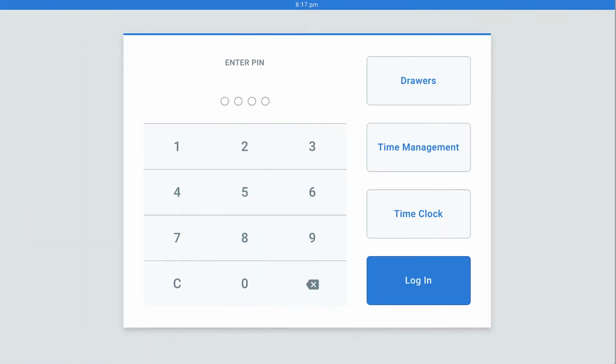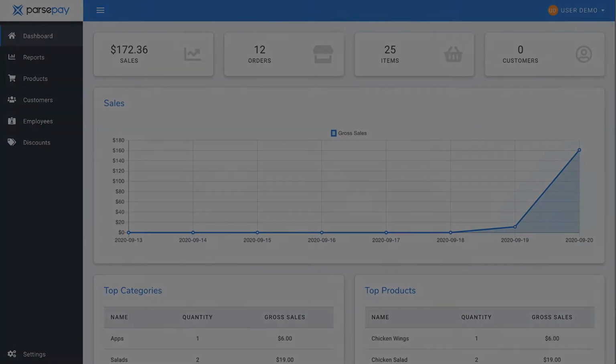As previously mentioned, we've added a new break feature to the system. So, as the administrator, you can create paid and unpaid breaks in the back office and monitor employee time cards to ensure that breaks are taken. Let's start in the back office.